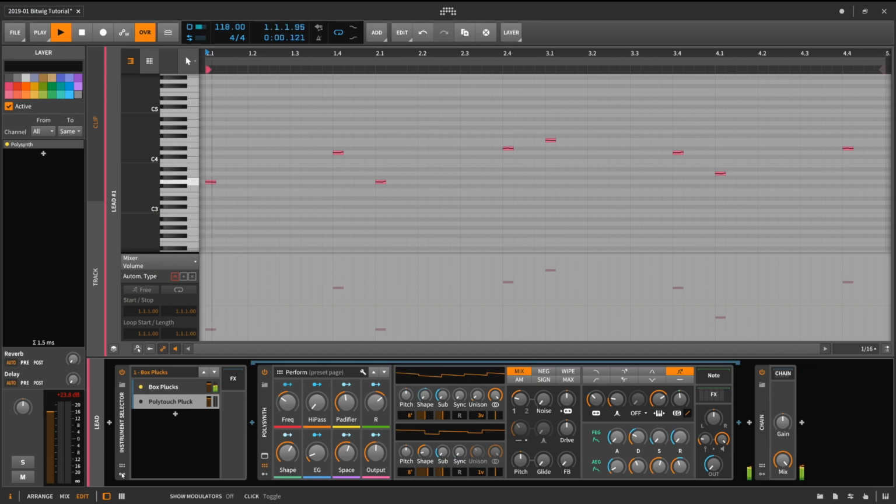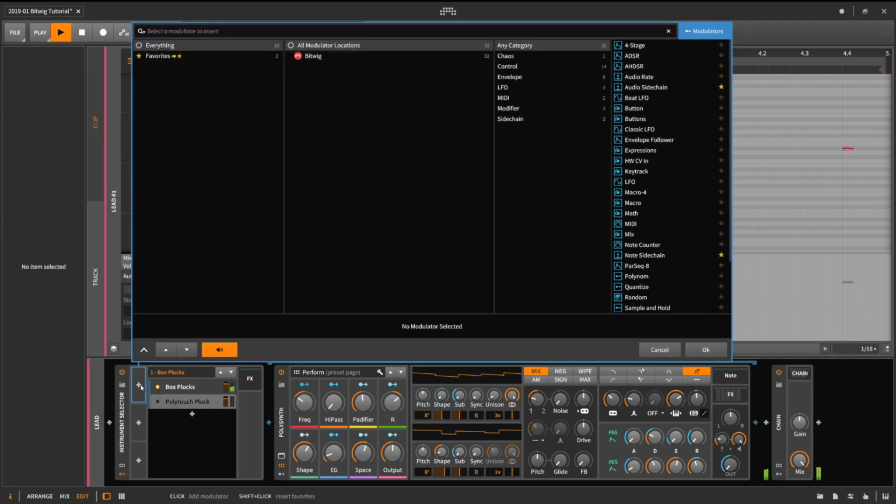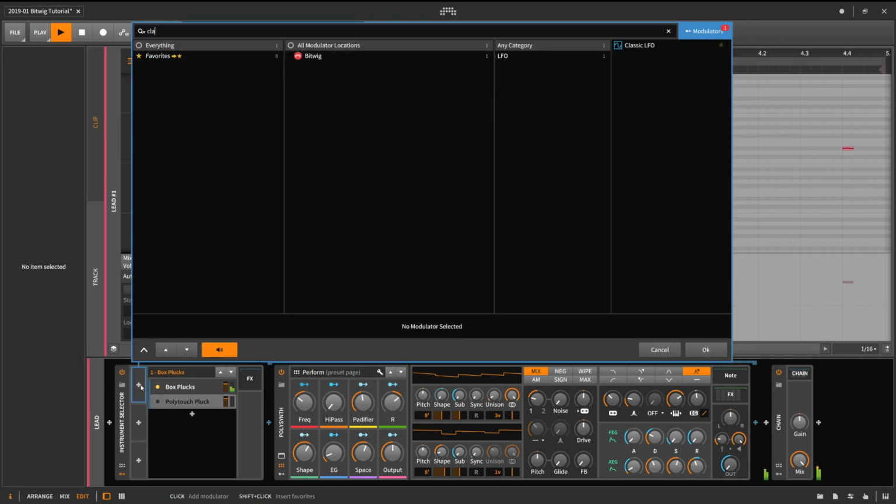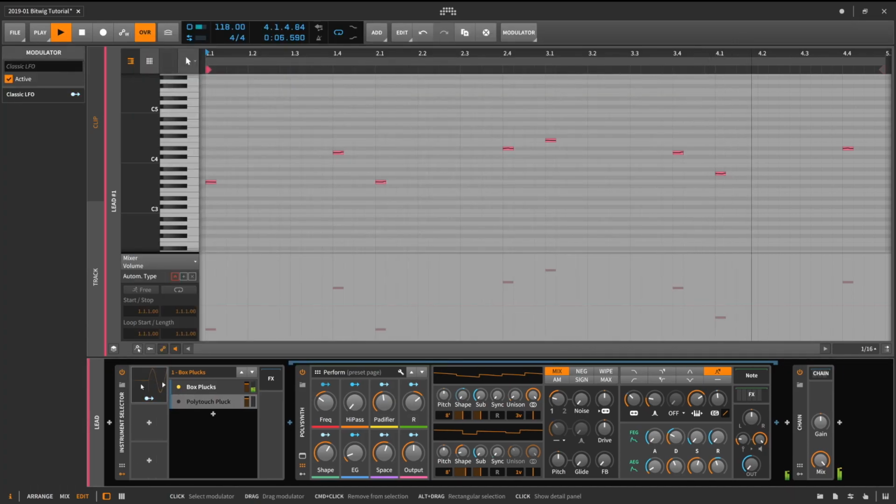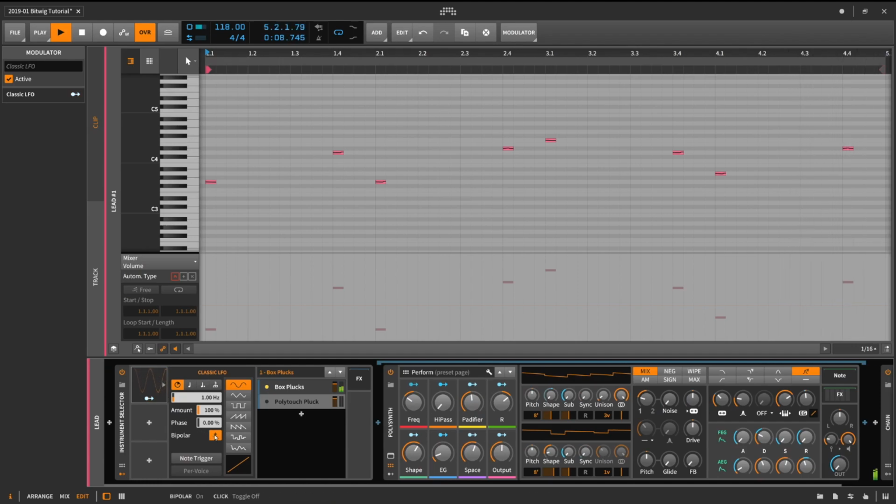I'm actually going to go with something very simple and just call up a classic LFO. Make sure it is in unipolar mode and synchronized to the tempo, and then switch it to cycle once every bar. All I have to do now is modulate the index of the instrument selector.